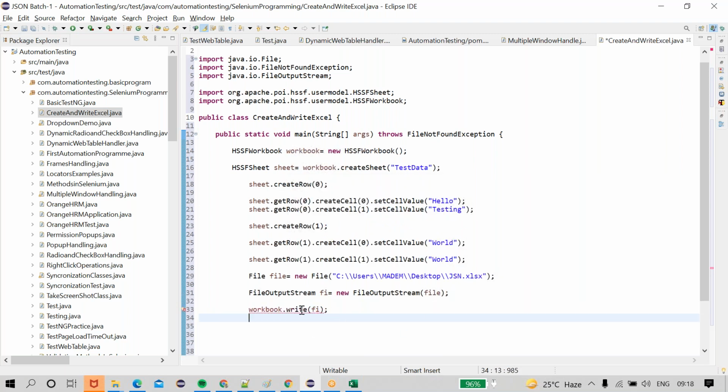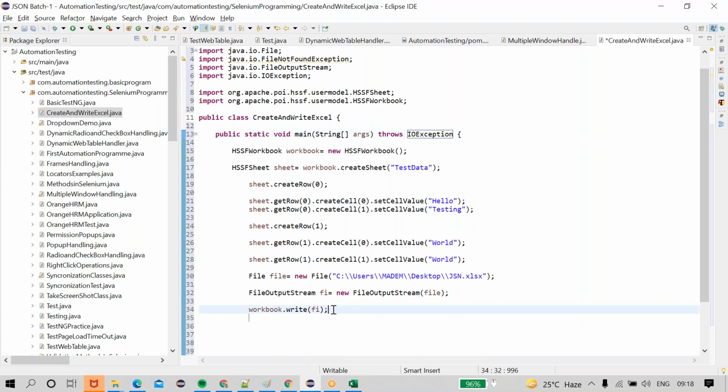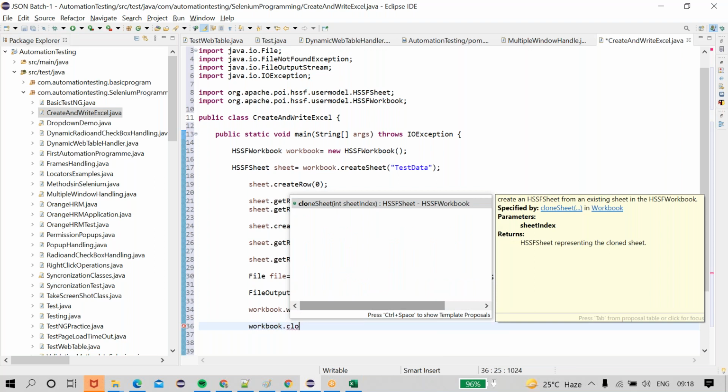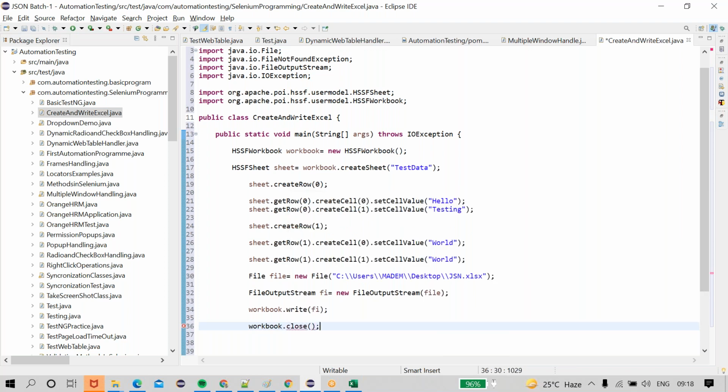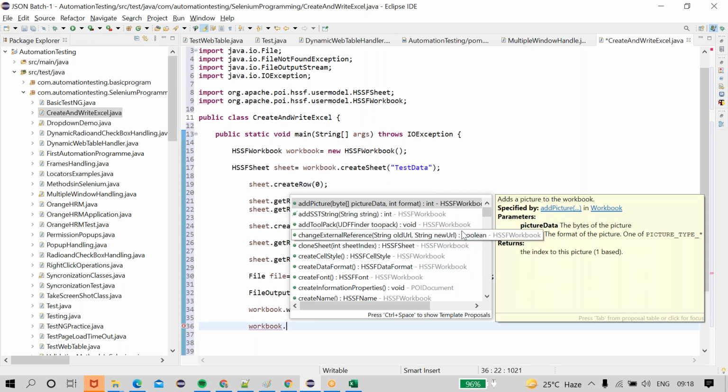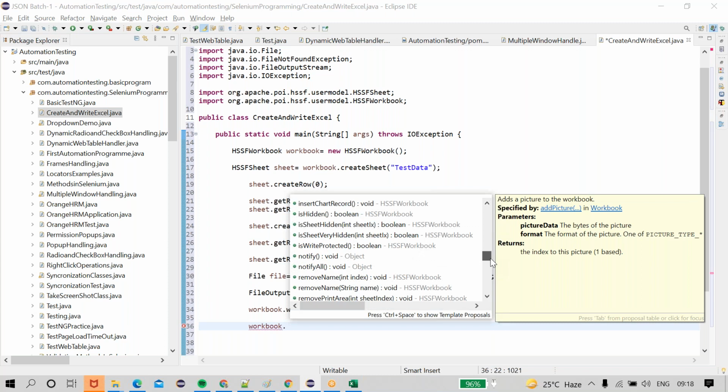If this workbook is not available, again I need to add a declaration, IOException, input output exception. After all the writing, I need to close this workbook. It should be in open state. For the workbook, there should be some method which is related to close or quit.